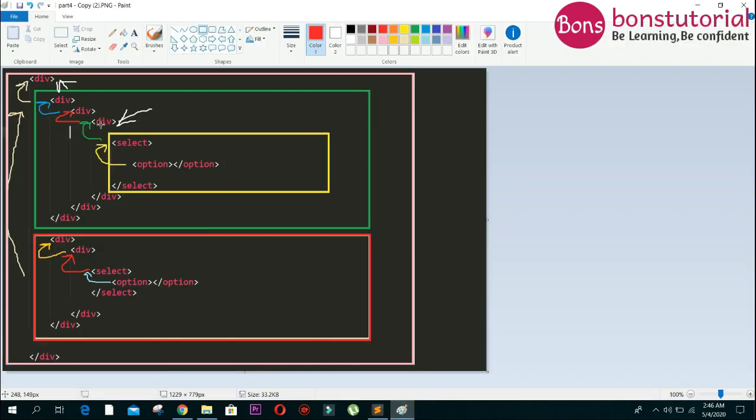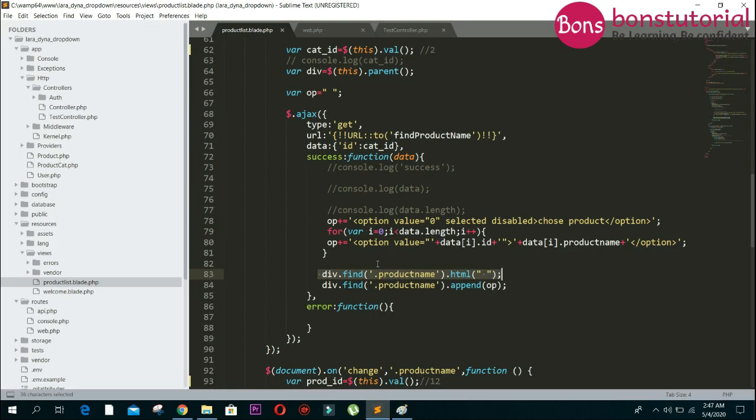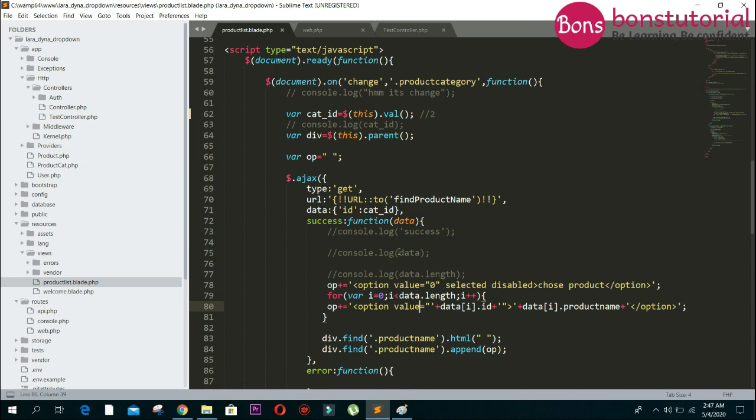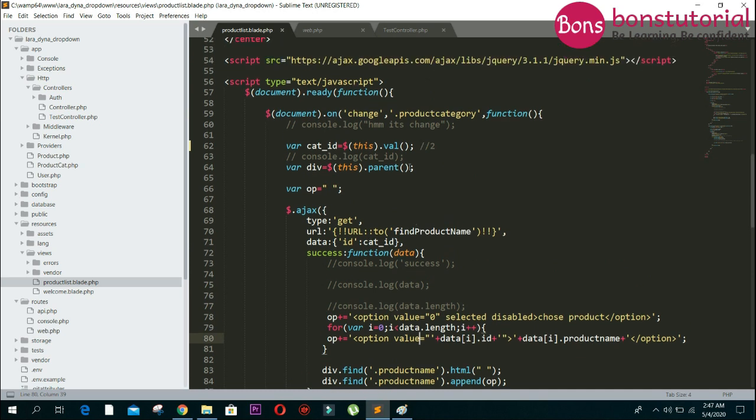But we are here, this line. So if you will not find the product name, because it is here and this is under this pink color. So we have to get out of this green color and then this pink color. Make sure we are in the pink color, and then we'll find the red color. Maybe you are understanding, I don't know. But how will you understand how many dot parent you have to write?